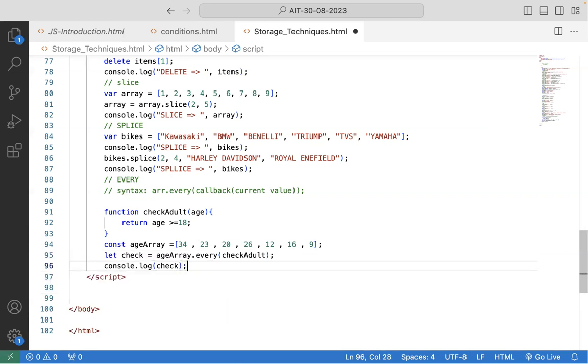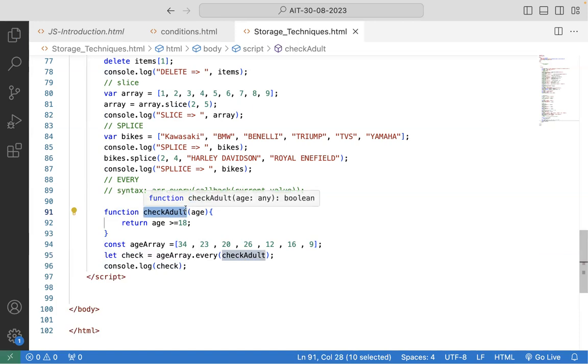Okay, don't get confused with this. I'll tell you what I was doing. First I created one function with the name check adult, and I was passing one parameter, age, into it. Then I was checking with a condition: whether my given value is greater than or equal to 18 or not. Then the age is the value I get from this age array whenever I call this function here.